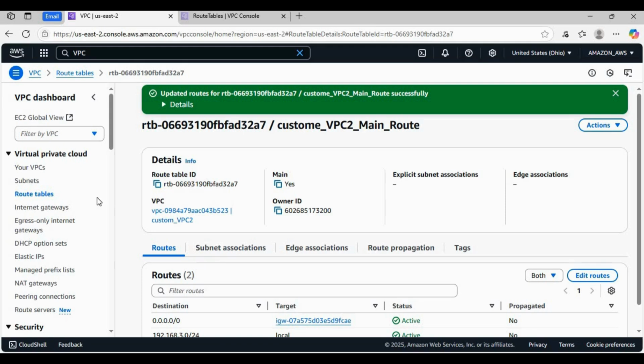Now we've successfully created a VPC, which is a custom VPC. We have configured the route table, created a subnet, and the route table is pointing to the internet gateway for enabling the traffic flow to and from the VPC. In the next session, we'll see how to create an instance and connect the instance to the external internet route. Thank you.